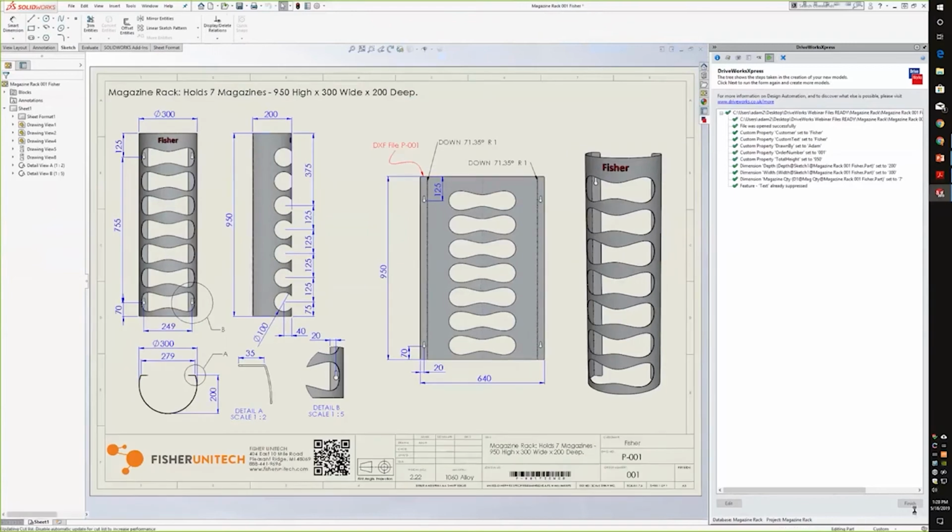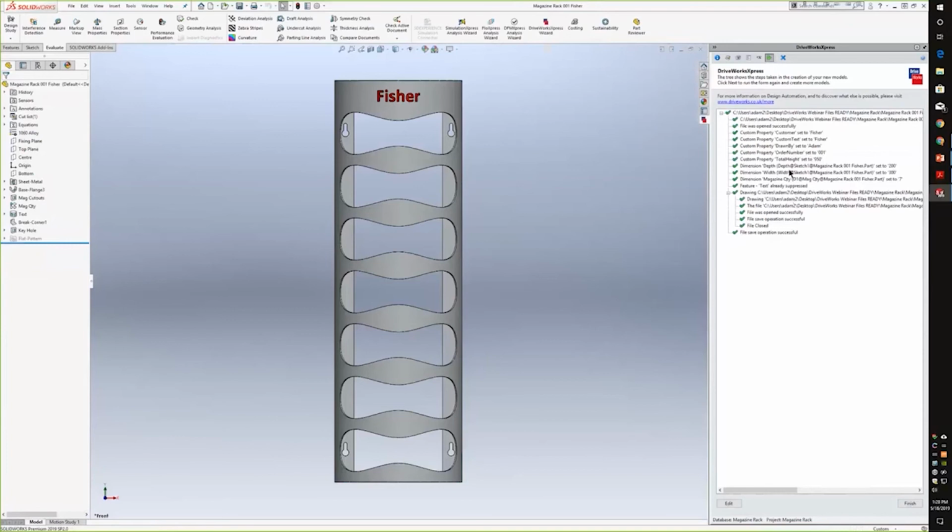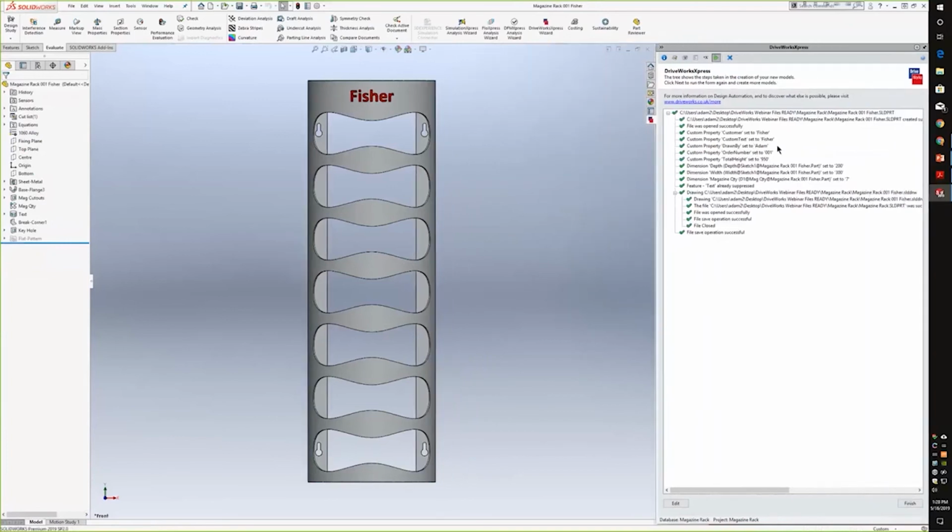Something to note is over on the right-hand side, you can see what it's doing step by step. You'll see here that it essentially creates a new file. It opens it. It changes the customer to Fisher, drawn by it to me, changes those dimension values. It suppresses the text or unsuppresses the text and goes through and makes some drawing changes. Now, if you ever have some issues where maybe something isn't happening correctly, you'd be able to debug that through here. For instance, if maybe you mistyped one of your dimensions or somewhere down the line you made a change that conflicted with something else, you'll see on here step by step what happened.